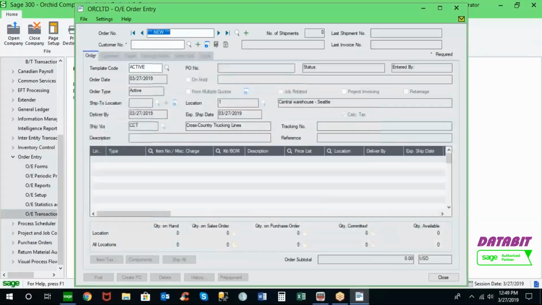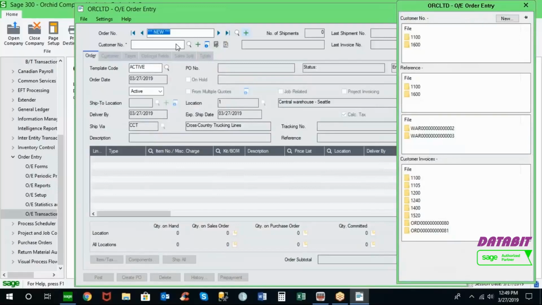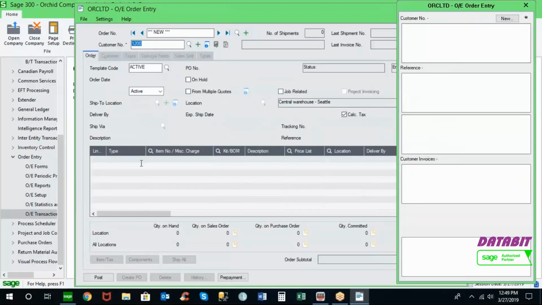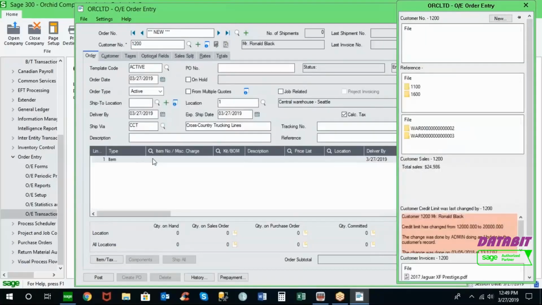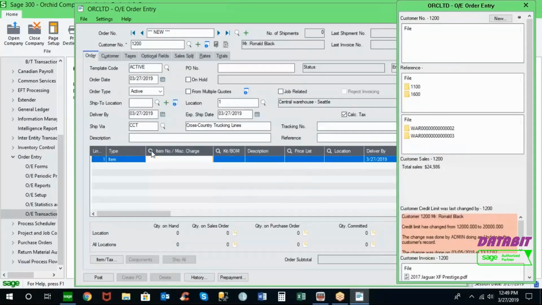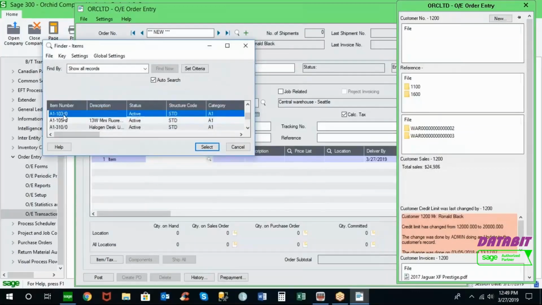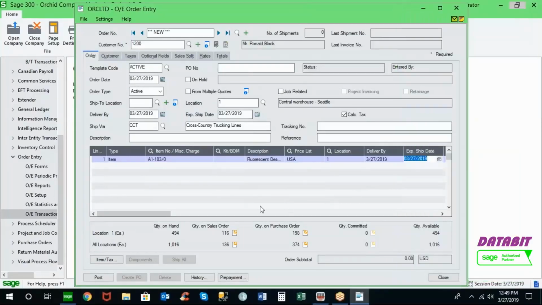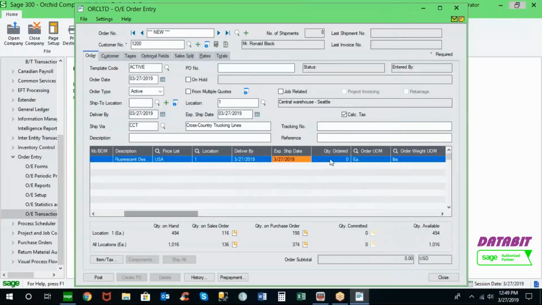So I'll generate a quick sales order for the same item, we'll create a new sales order. This time we'll use customer 1200, and choose the same fluorescent desk lamp. And let's go ahead and sell the 10 that we just bought from location 1, and that's our expected ship date, which is fine. The quantity ordered is 10, and we'll go ahead and post.